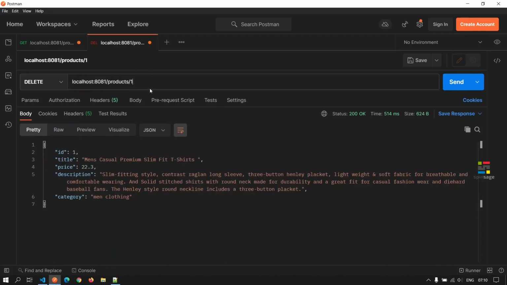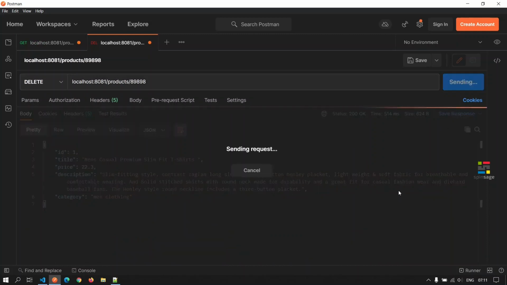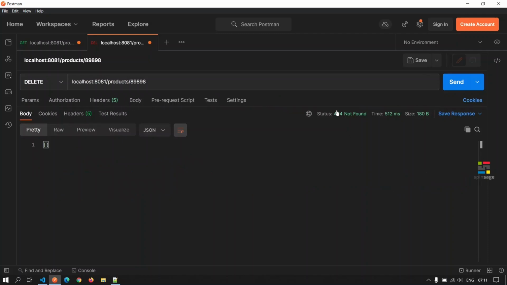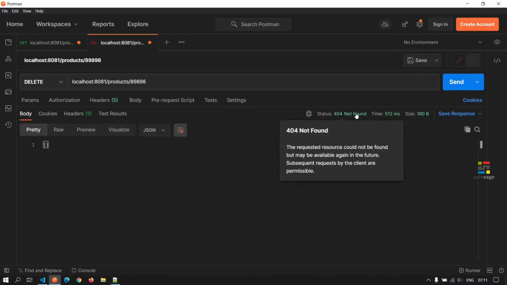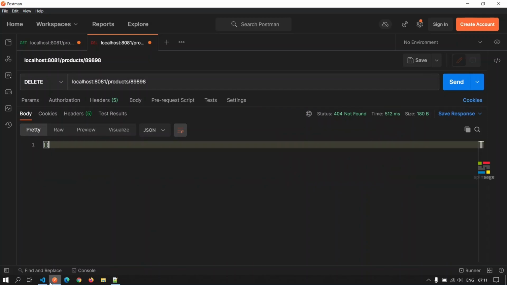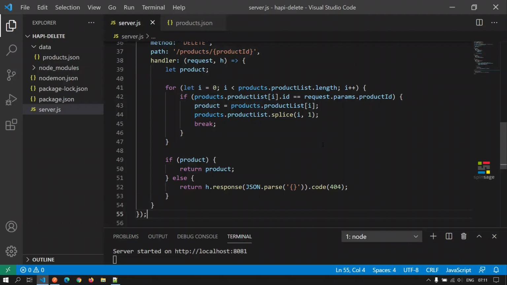We will also verify what happens in case we try to delete a product with an invalid ID or an ID which doesn't exist in our JSON data source. Now when we call this API, as we see, we get a 404 status code as a response code and an empty body. We hope you liked this episode and got to learn something from it.